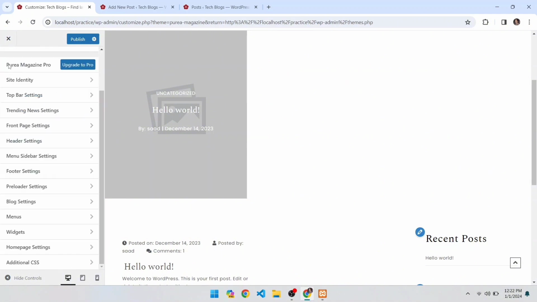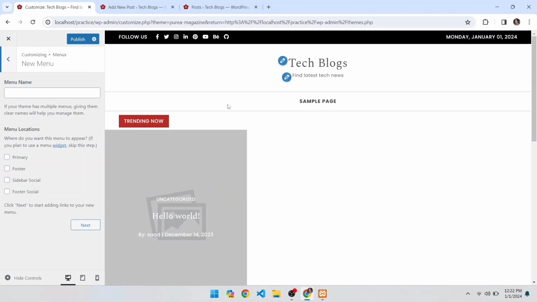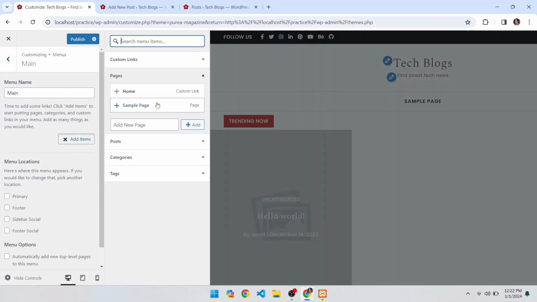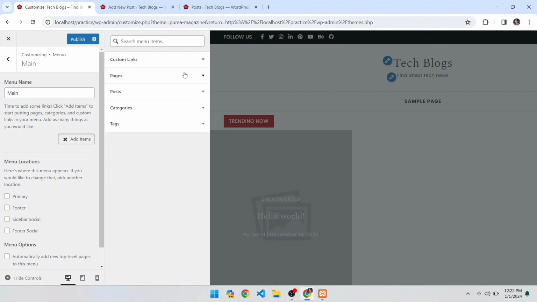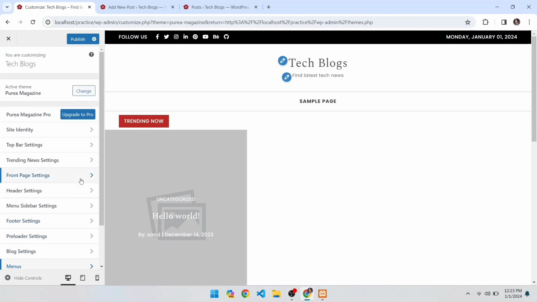And the next option is a menu. So create a new menu and select the menu name like main. Next, we can add the items from here, and we can select the pages, post and categories from here. So we will edit this later. For now, ignore this, and all other options are not necessary to check, so ignore all of these.